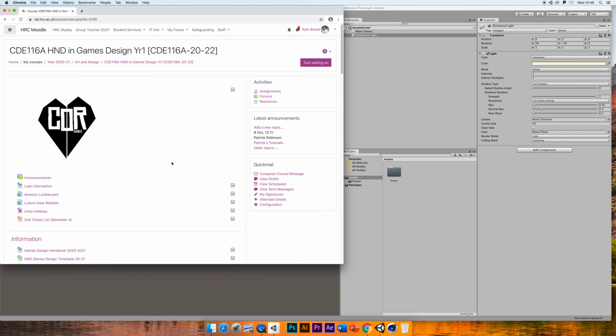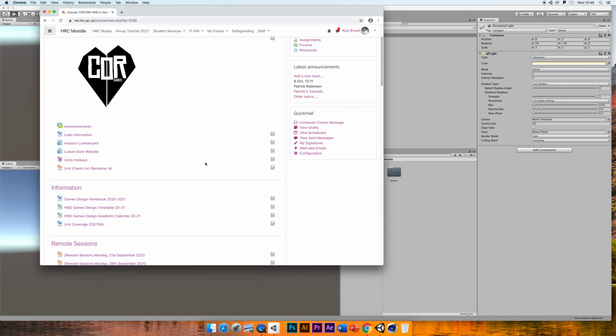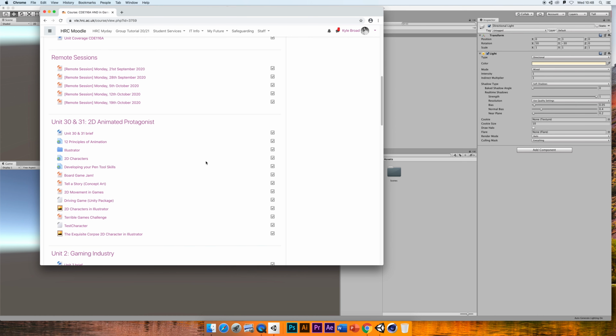So I'm in Moodle now, and as you can see, this is what your Moodle looks like, and what we're looking for is the driving game Unity package. This should be under a specific unit you're being taught at the time, or under Unity assets.